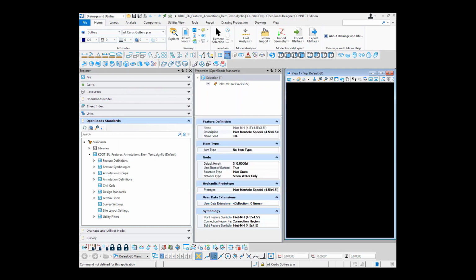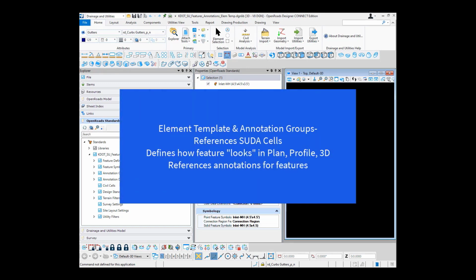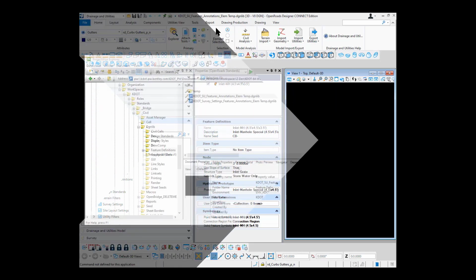And lastly, there are element templates and annotation groups, and these are graphical attributes that can be defined, and this is typically what we think of when we think of levels, colors, line styles, etc.